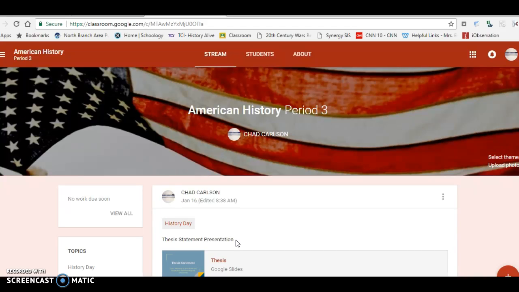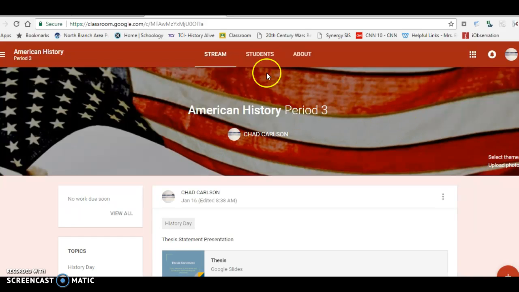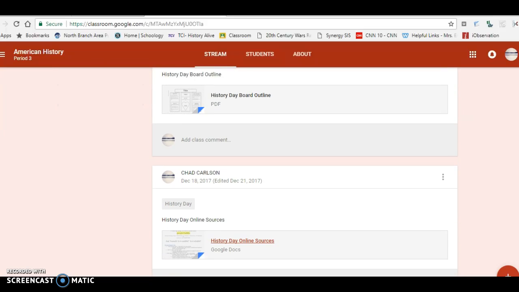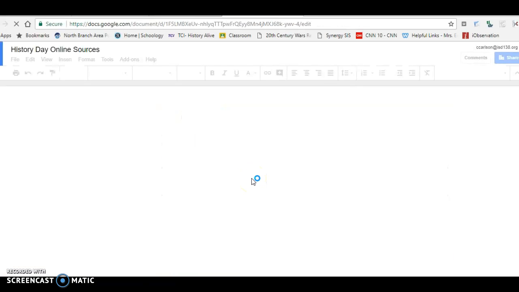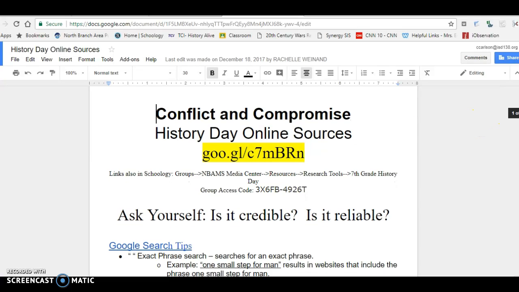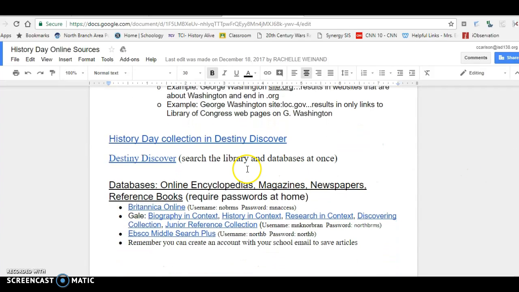I'm going to show you two sites here that are helpful to find primary sources. So if I go to the Google Classroom page, and we're just going to use period 3 here as our example, but it's the same for every single period, no matter what you're in. If I scroll down to where it says History Online Sources and open up that document, it gives me this research document where I can find a bunch of good research information. I'm going to scroll down again here, and I'm going to go to History Day Collection in Destiny. And I'm going to click on there.